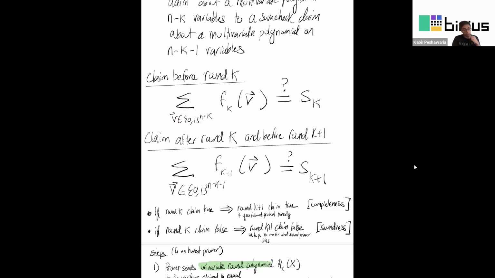And the things that we want to hold true are completeness and soundness. So completeness means that if the round k claim was true, then if you follow the protocol honestly as a prover, the round k plus 1 claim will also be true.